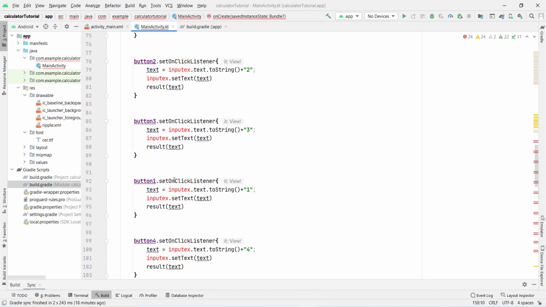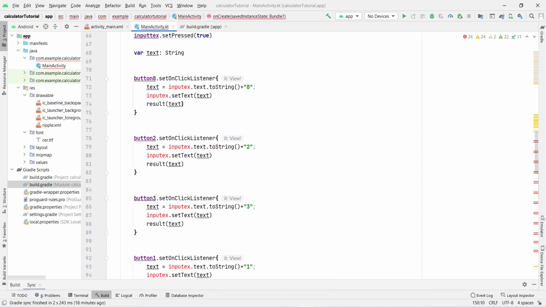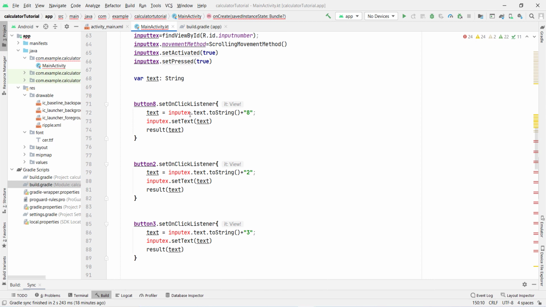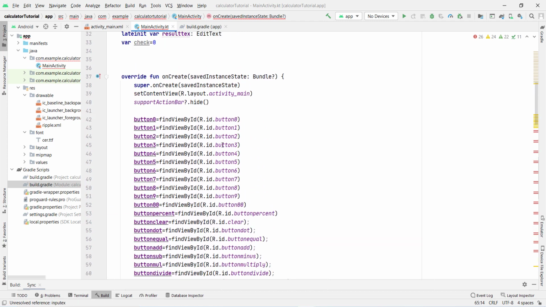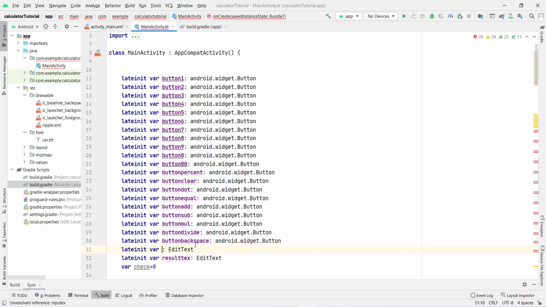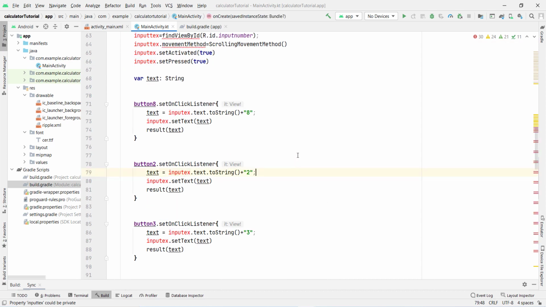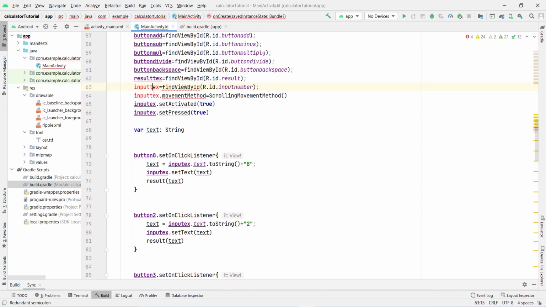So button 1 is present, 3 is present. There is an error present because in my previous project I took the name input text with double T, and here a single T is present. So I can delete this double T from here and also the double T from here, and I can make the change here to double T. This is just the ID name. So I can delete the double T here, and now you can see all errors are gone.